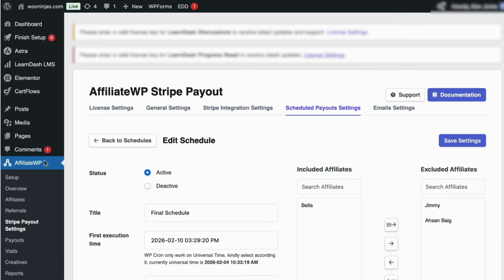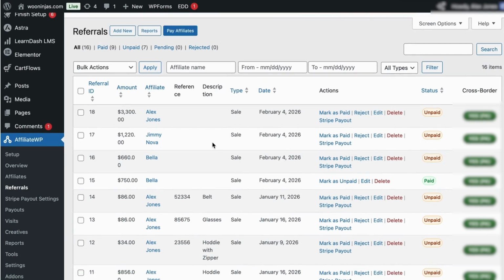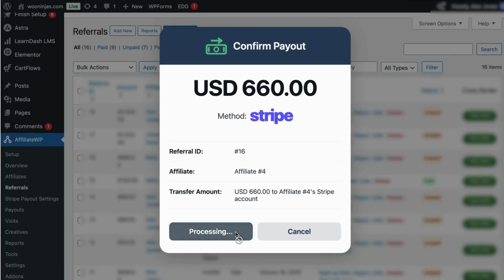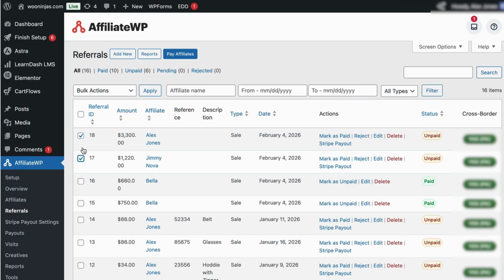For manual payouts, navigate to Affiliates, Referrals. If the affiliate is active, their Stripe account is connected, and the referral is unpaid, you'll see a Stripe Payout option. Select the Stripe Payout option and then click on Send Payout. To pay multiple referrals at once, select them and choose Stripe Bulk Payouts from the drop-down and click on Apply.